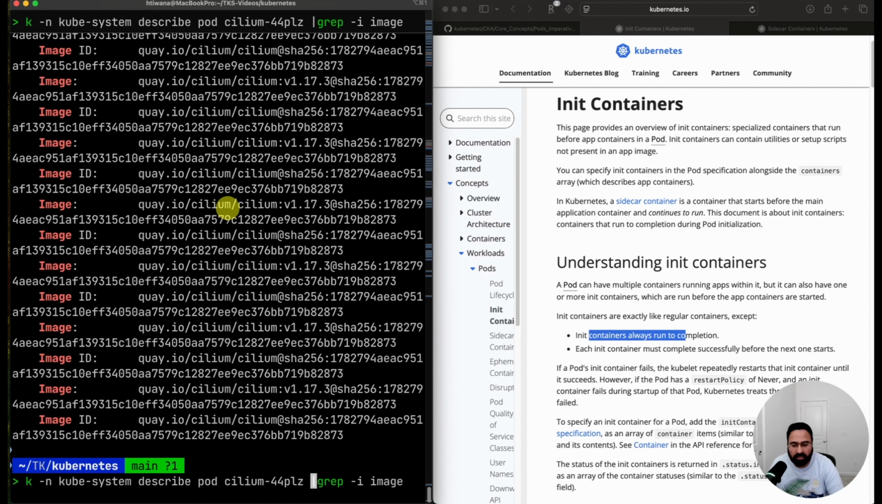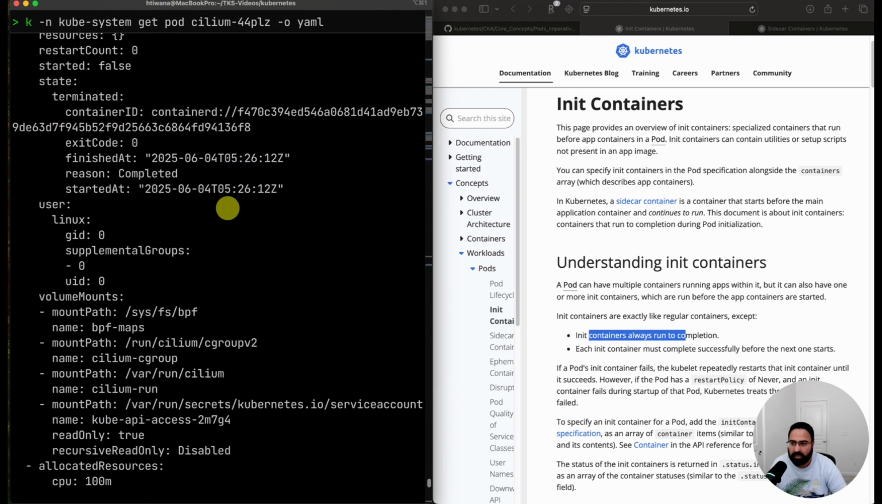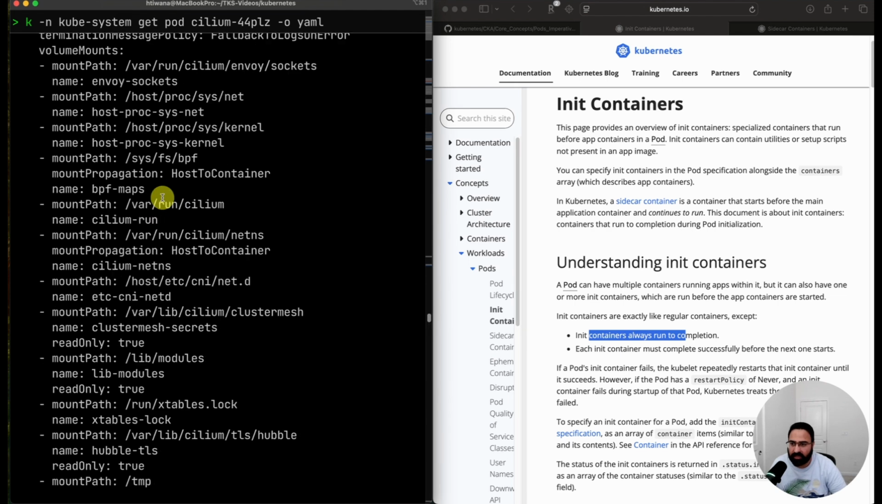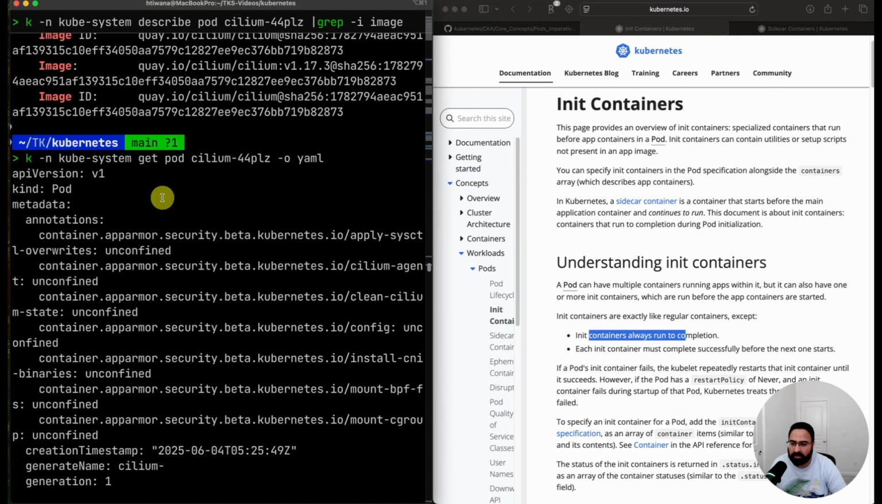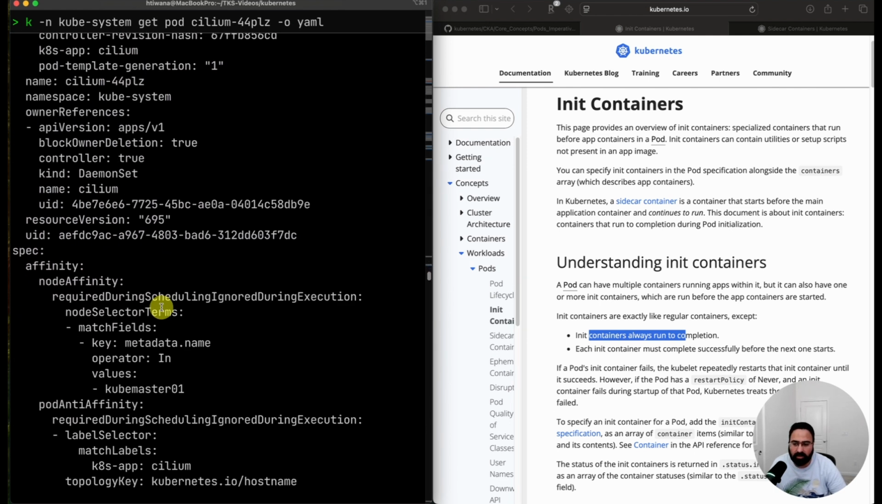Okay, so any Cilium deployment, if you want to explore it, instead of describe, you can do kubectl get pod, the name of the pod, hyphen o YAML. You'll see output in a YAML format. Now if you want to see how those containers look inside the deployment or the YAML file, you can very well go and look at this one.